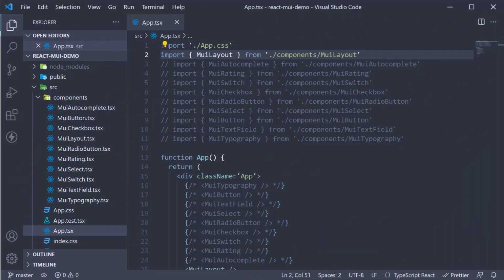In this video, let's take a look at the card component from Material UI. Cards contain content and actions about a single topic. Let's understand its usage with an example.